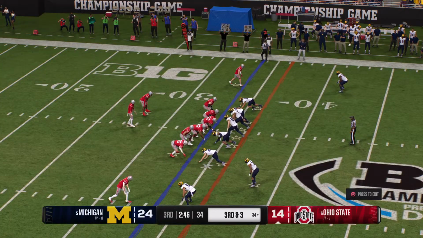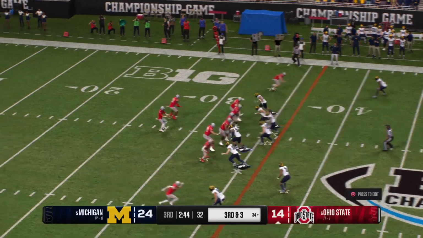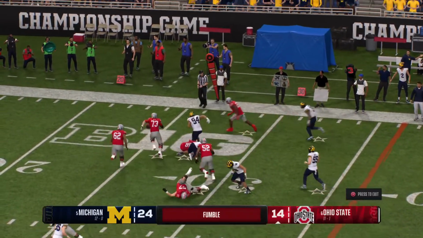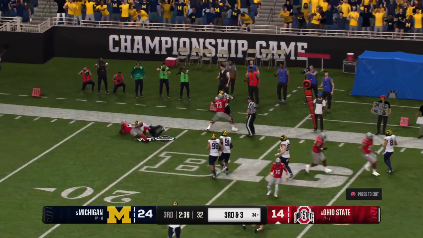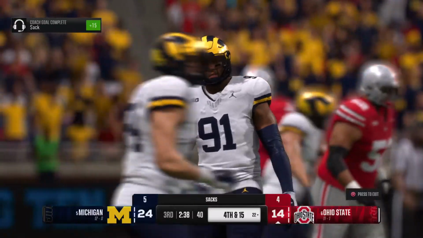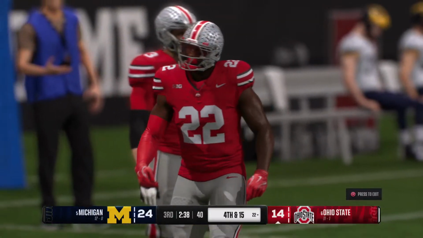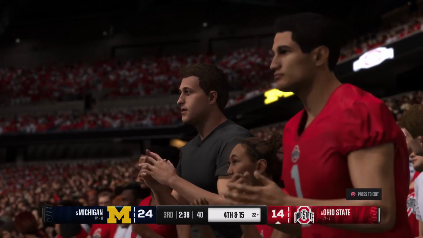That completion sets up a third down play. Looking to pick up the first down through the air. And now the ball comes out. A disastrous play from the start. Well, the offense catches a break here, lucky to jump on the ball after coughing it up. He's lucky that his other teammates had some good awareness.